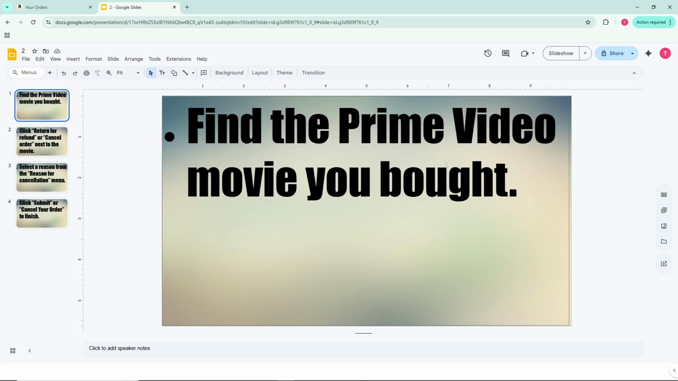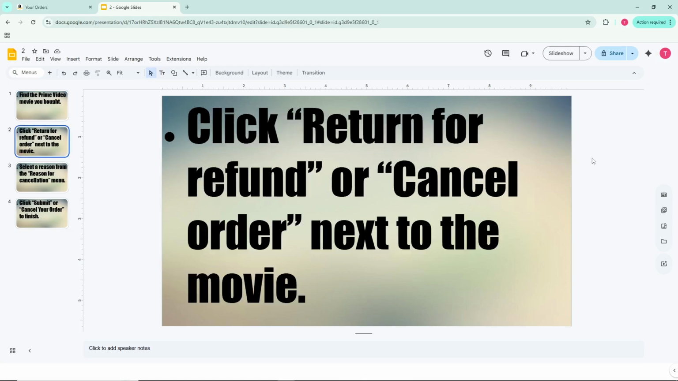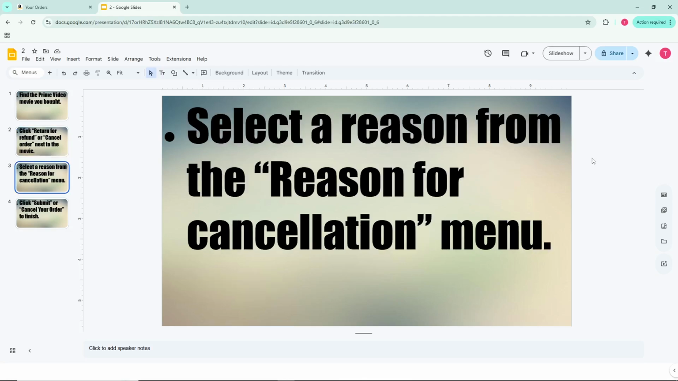Once you're viewing your digital orders, scroll through the list until you find the Prime Video movie you want to return. The list displays your most recent purchases first, making it easy to locate recent buys. Next to the movie title, you'll see either a Return for Refund or Cancel Order button. Click on this option to begin the refund process. Amazon typically allows returns on digital video purchases within a certain time frame, usually if you haven't started watching or within a short window after purchase.